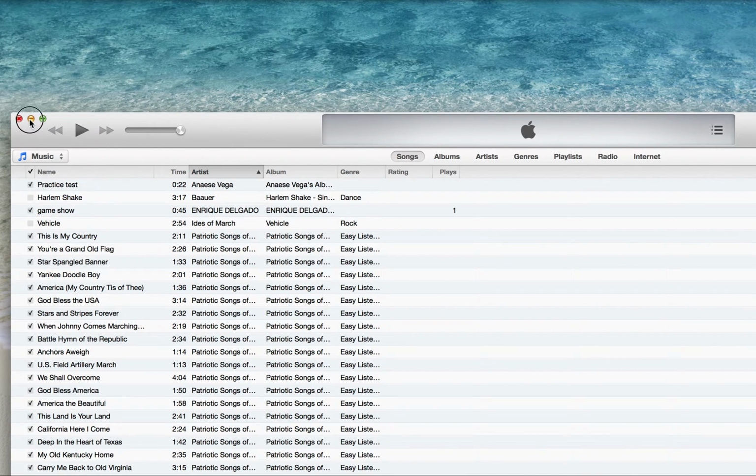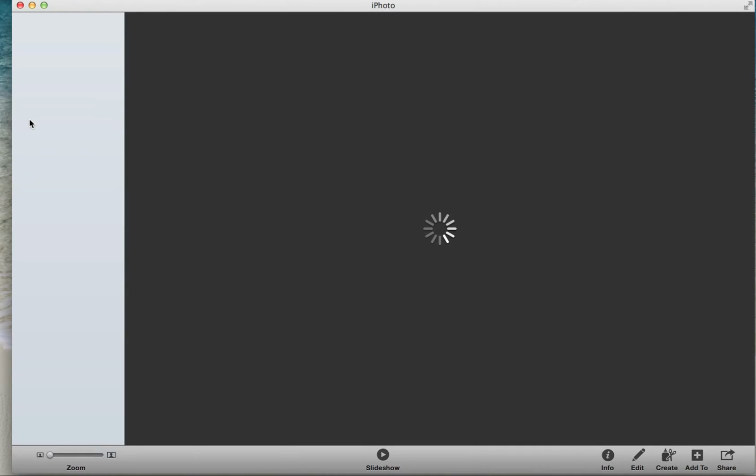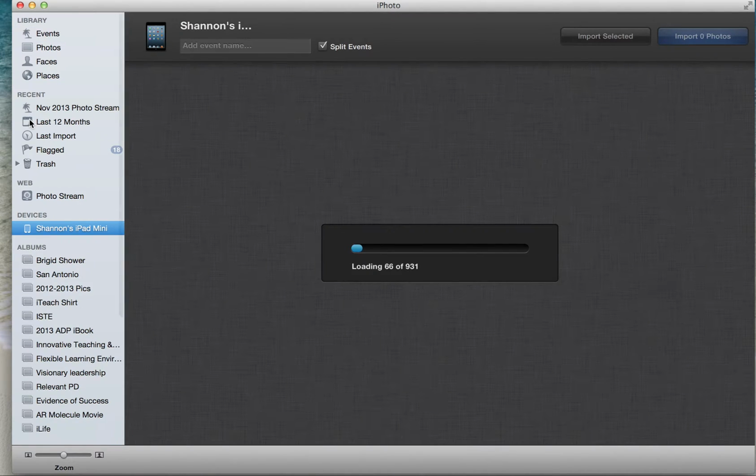Most likely, iTunes is going to want to pop up. You're going to quit out of that because you do not want to do any syncing, especially if this iPad is not your own. You use it in your class.